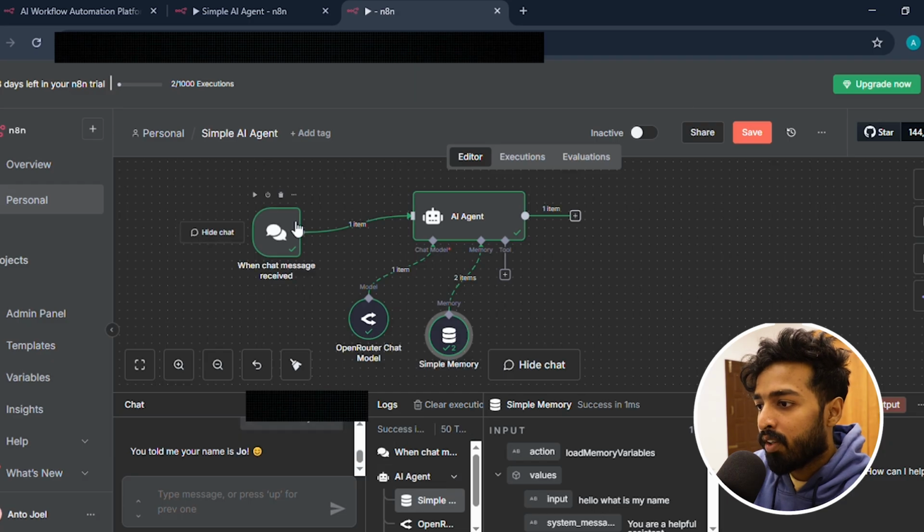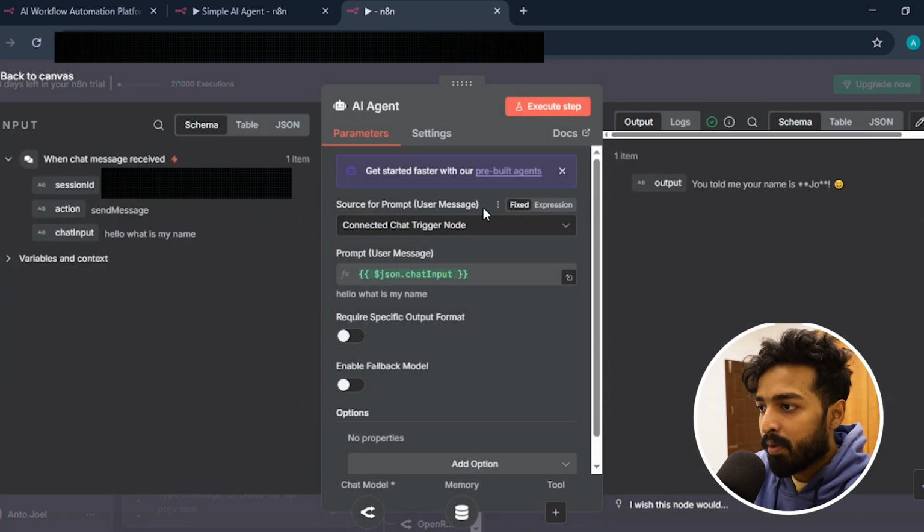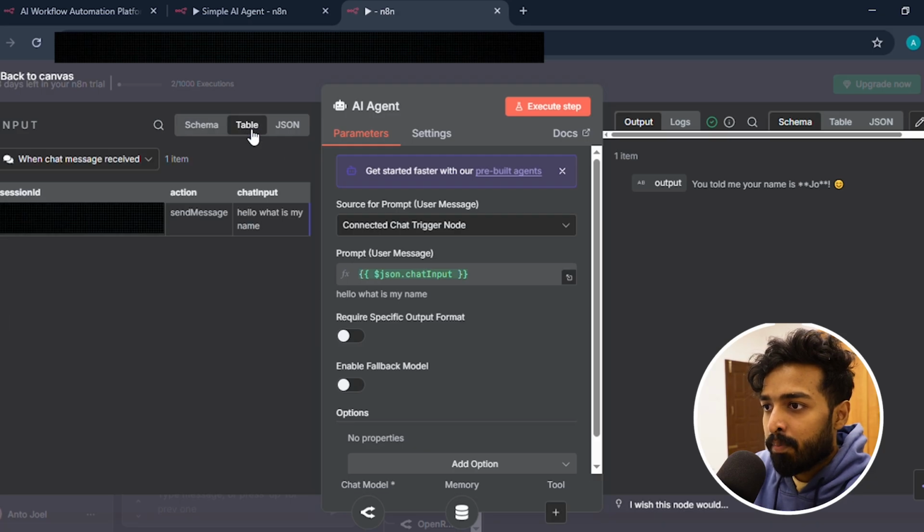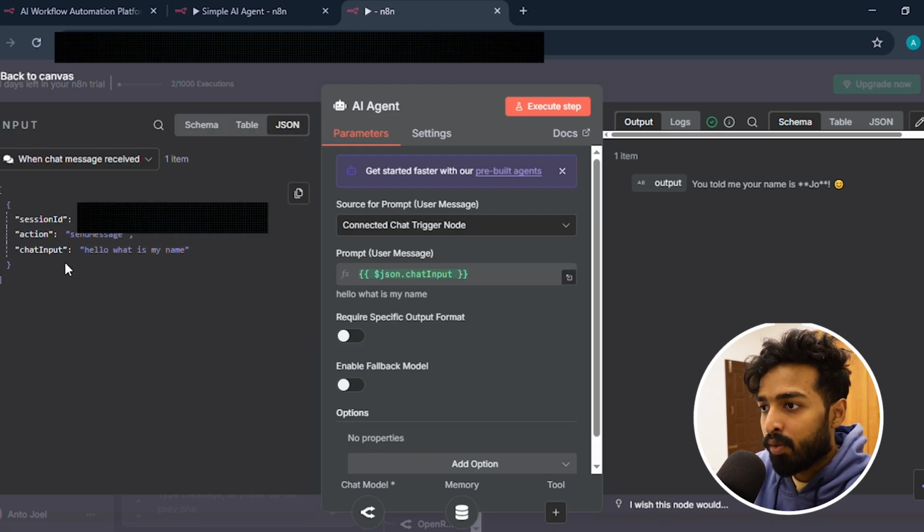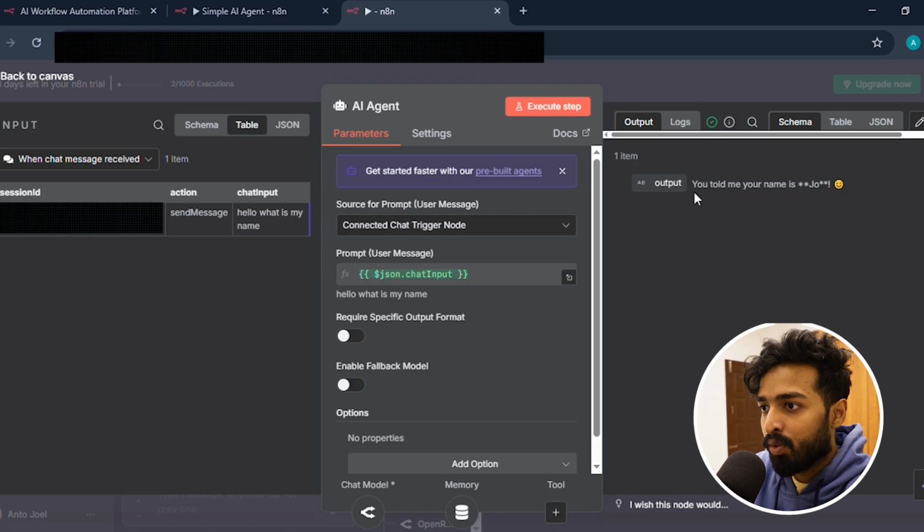Okay, fine. So now we got the basic thing. And if you open this AI agent, you can actually see the process and everything that is happening behind it. The session ID, the chat message received. You can put it into a table if you want. You can make it JSON if you want. And you can see the output here.